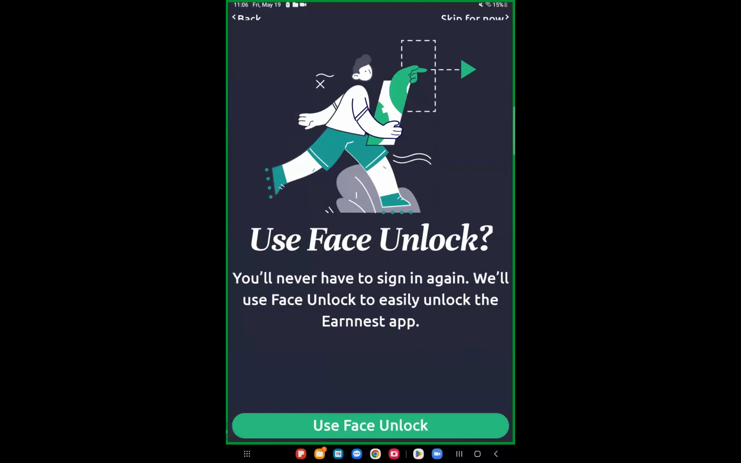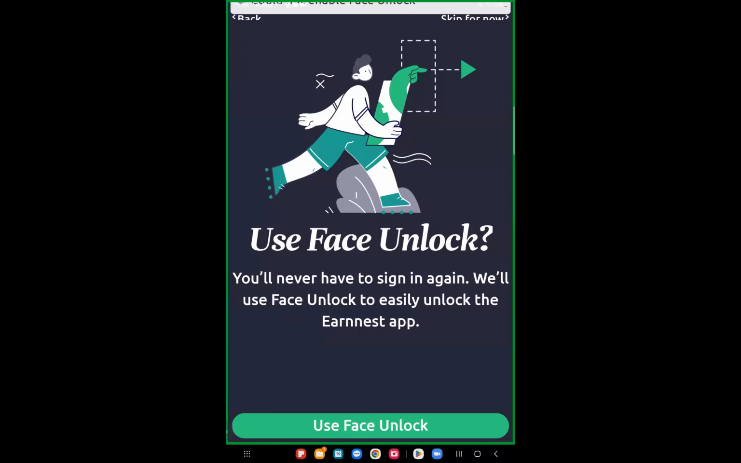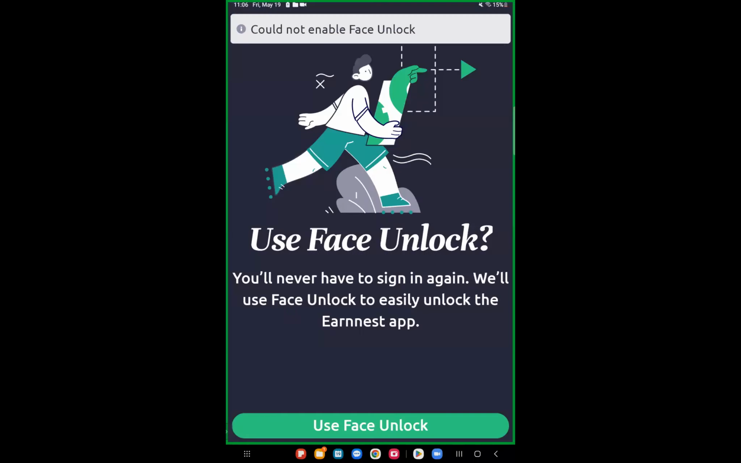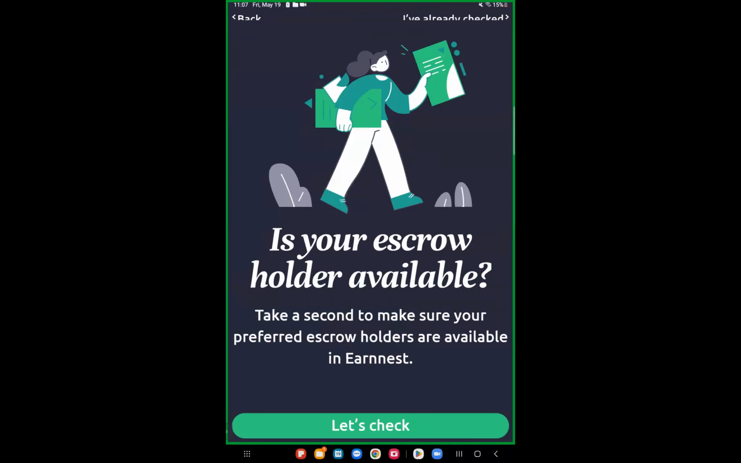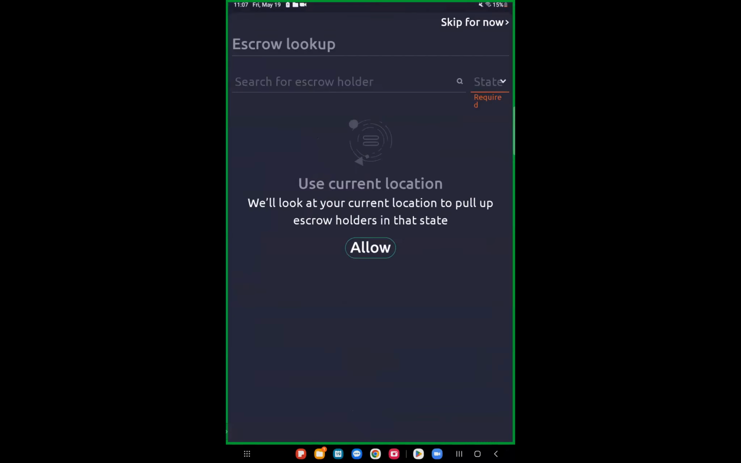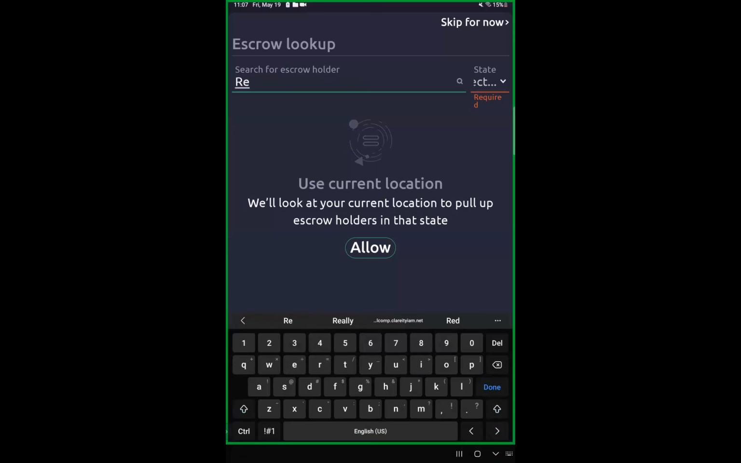We're not going to use, well, whatever. Cancel. I'm going to skip this for a moment. Up at the top is skip for now. Is your escrow account holder available? They are. I know that it's Remax Platinum, so let's check. Search for escrow holder. We're going to drop it into Michigan. Here we go. I think the slash is in here as well.